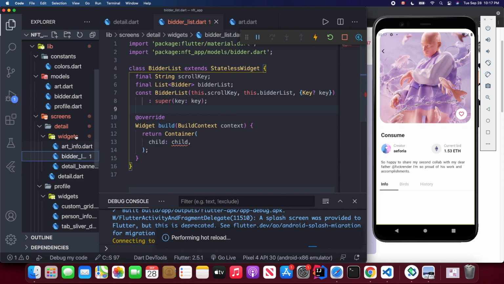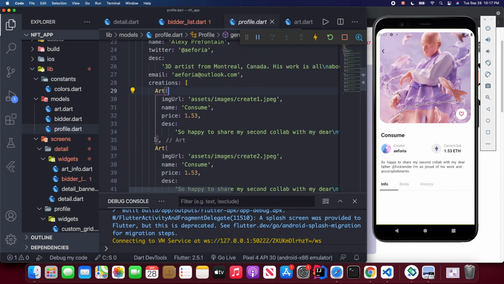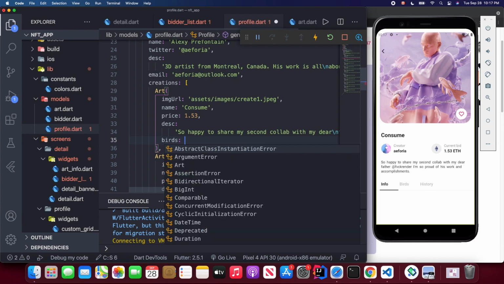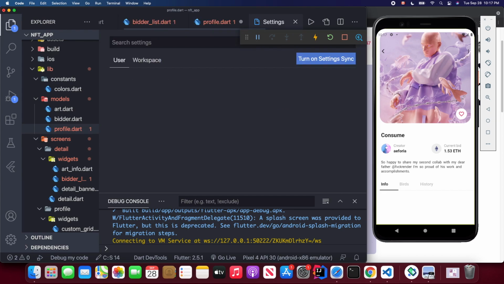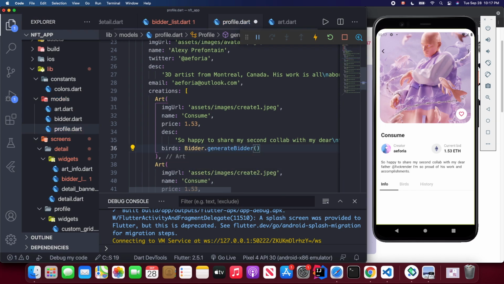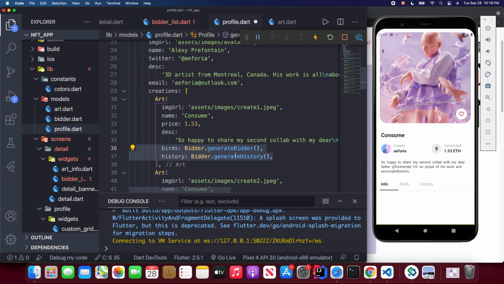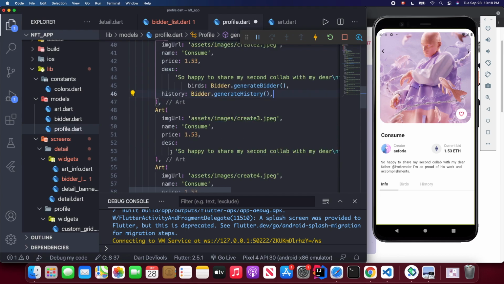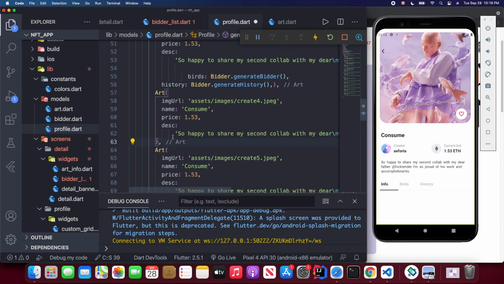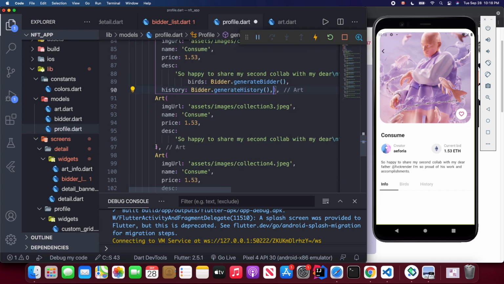And then in here, in the profile, we're going to implement that. After this description, I'm going to create one more attribute, which is bidder. I'm going to use the generate method. So first we're going to import the library, and we're using the generated bidders. Also for the history. So we can just copy that. Right here as well. Okay, here as well. This one.